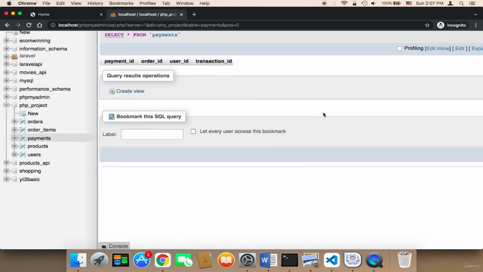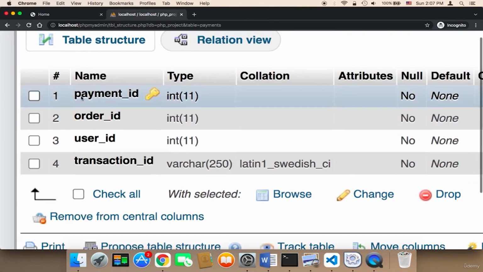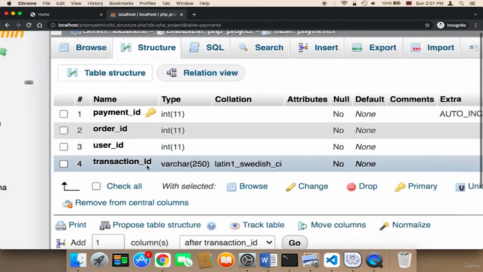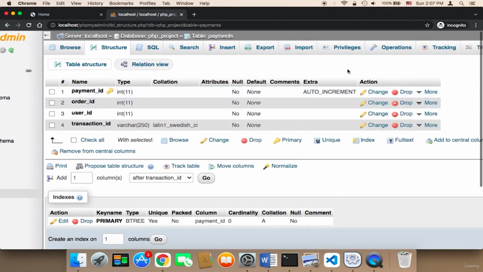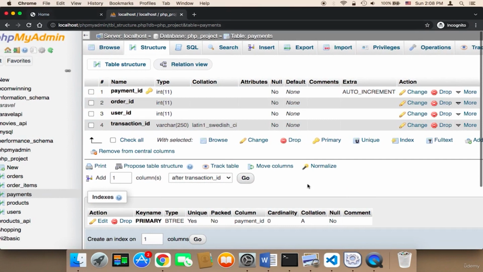If you click on it, you will find that here, if you click on the structure, you'll find the structure. We have payment ID, order ID, user ID, and transaction ID. Make sure that payment ID is auto increment. This is very important. That's it. Now we have this payments table. Now we can use this payments table to store payments. So let me now head on over to the project and work on this.